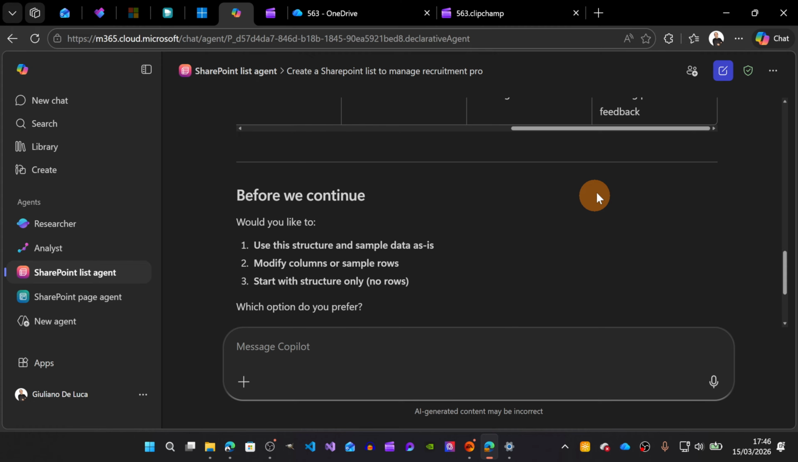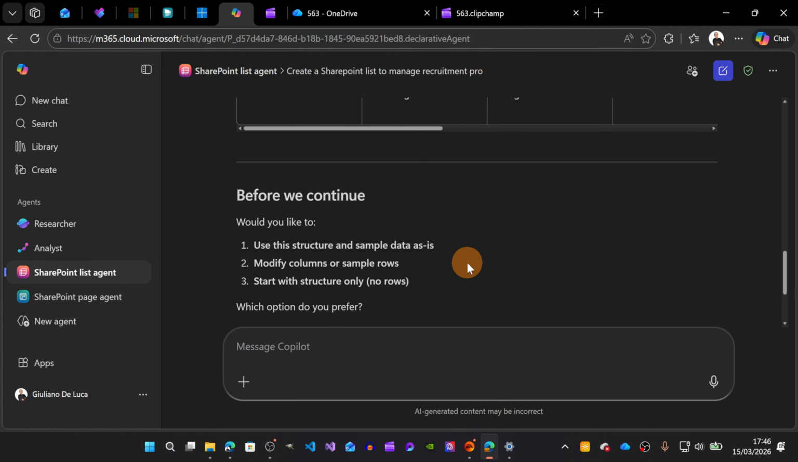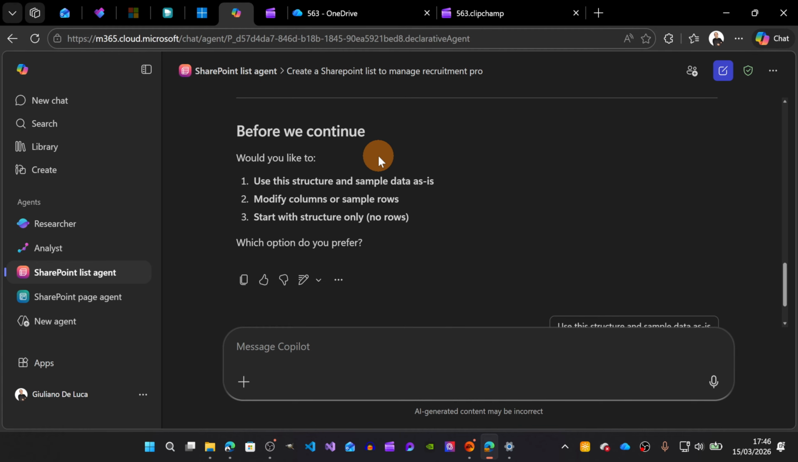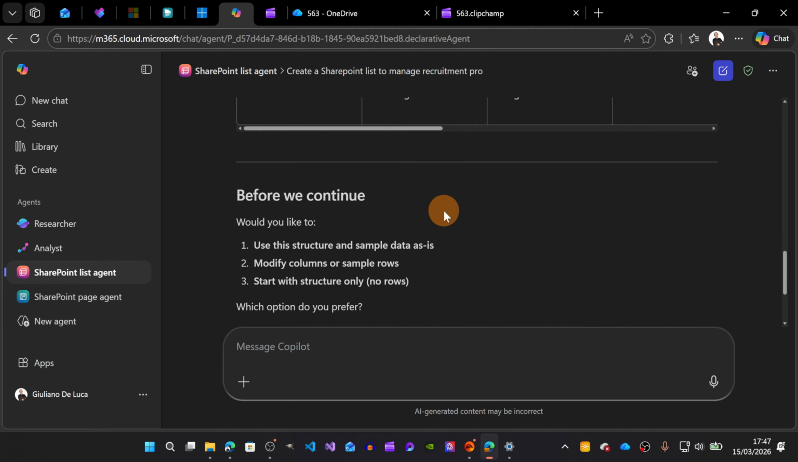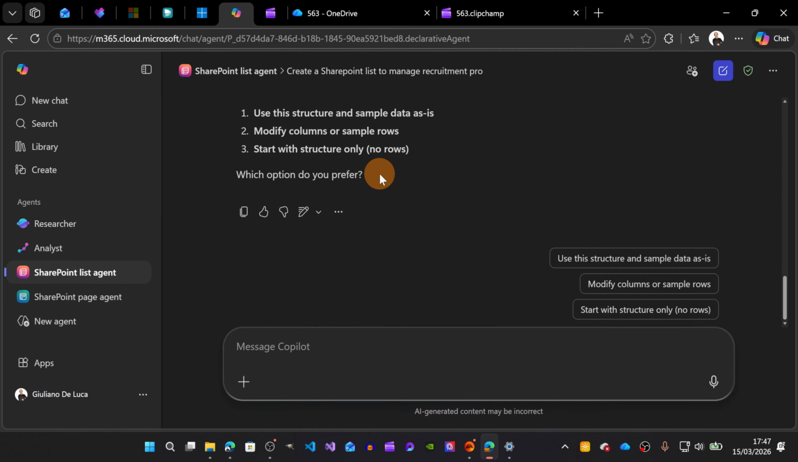Then we can also apply a workflow to iterate on every step for every candidate involving managers in the process. Before we continue here, you can decide if this structure is good to go, or maybe you can ask to modify some column, or you can add new columns if they are missing. Okay. Which option do you prefer?